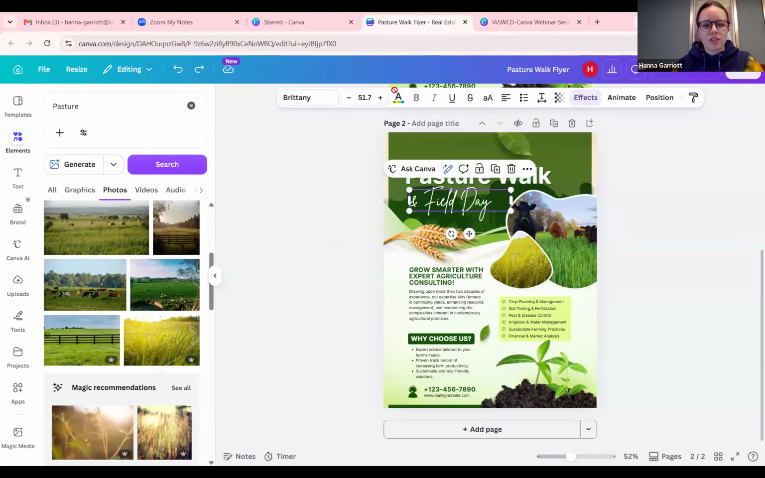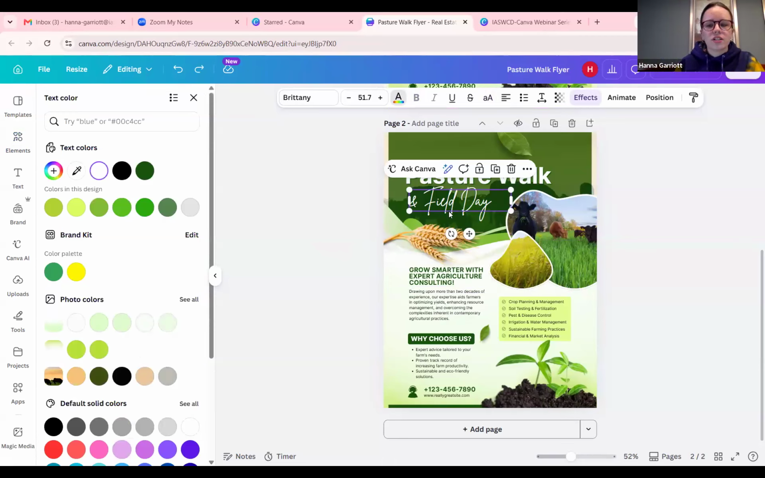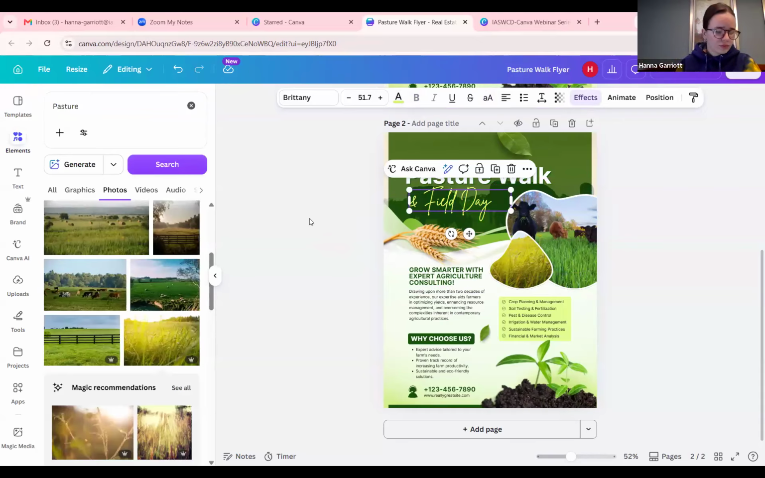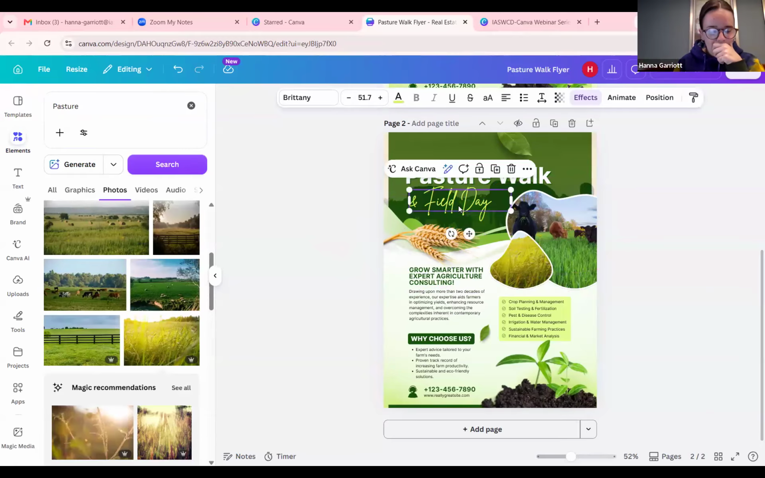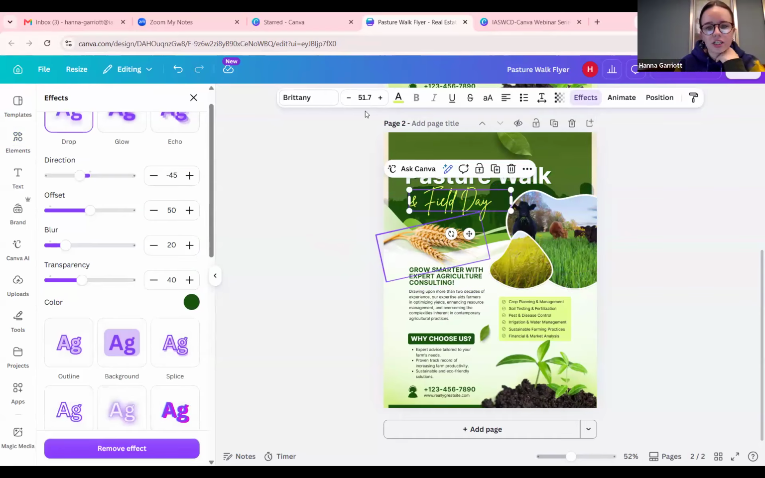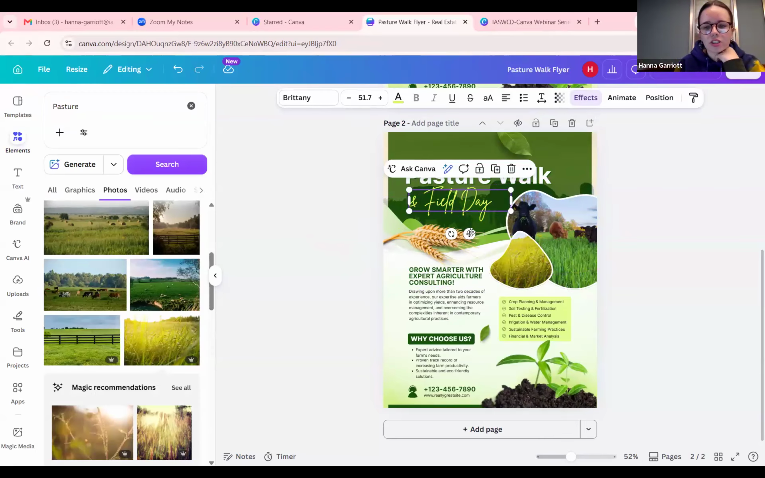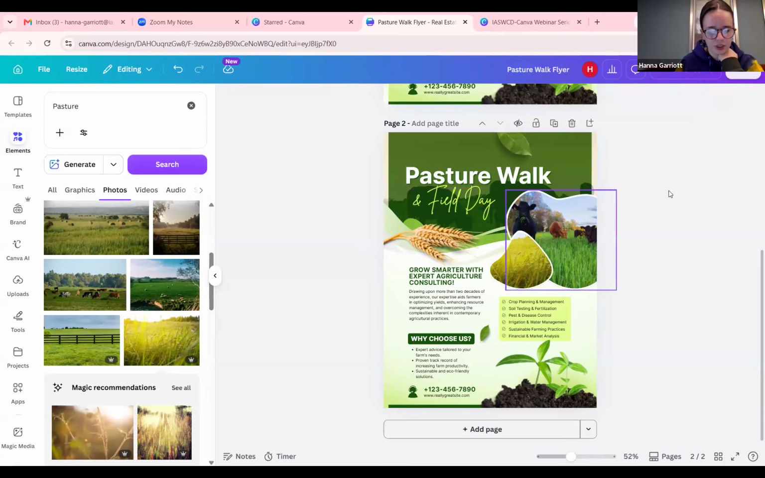So I have that changed. I'm going to change the color of this just to give it a little bit of definition between the two fonts. So I'm just going to go ahead and change it to a yellow, just for this one. And then I think the drop shadow, everything on that, I think I'm okay with how this looks. I might move it a little bit closer to the pasture walk, but I'm okay with the title now.